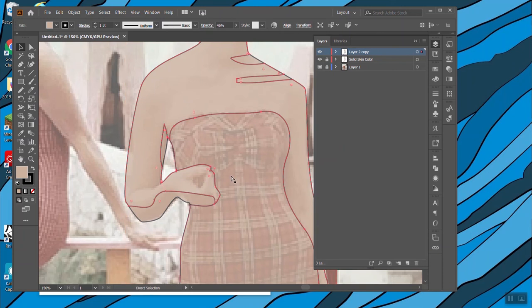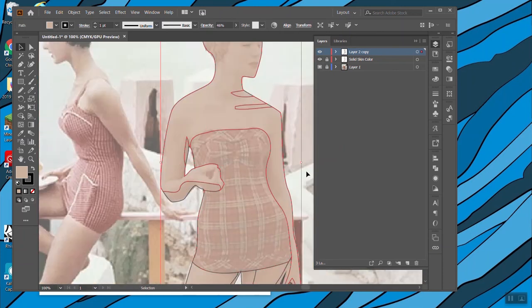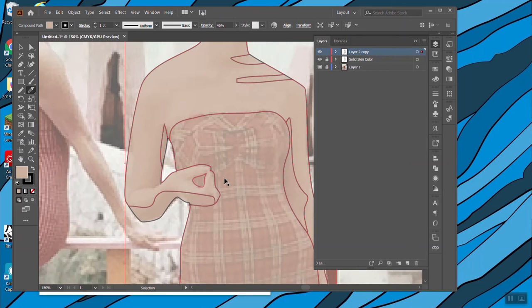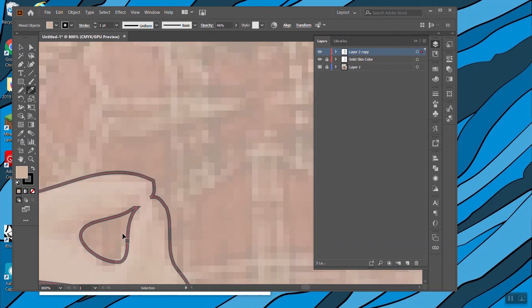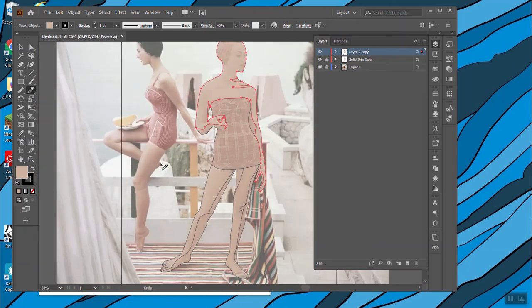So now with just the body selected and not the shirt, I can come in with the knife tool and cut the shadows on her arm without worrying about damaging the dress shape. So same for this one. I'm going to use the knife tool and cut up that little hole in her hands.